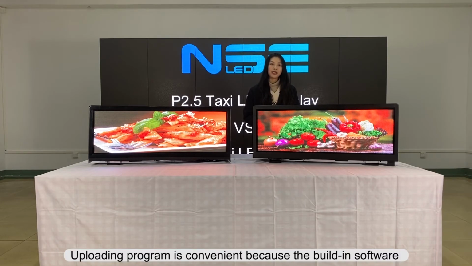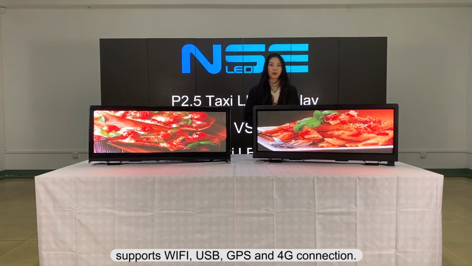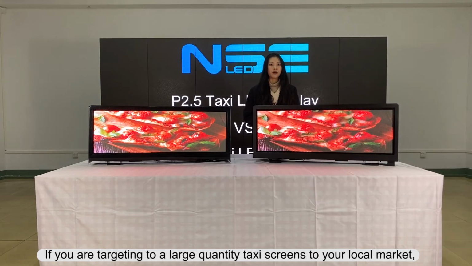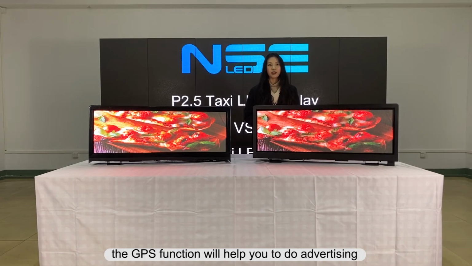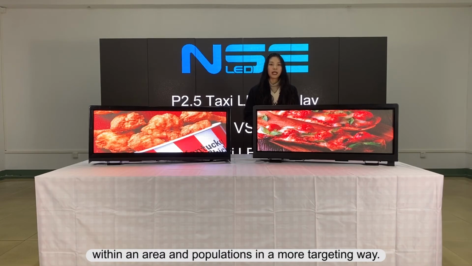Uploading the program is convenient because the built-in software supports Wi-Fi, USB, GPS, and 4G connection. If you are targeting a large quantity of taxi screens for your local market, the GPS function will help you to do advertising within an area and a population in a more targeted way.